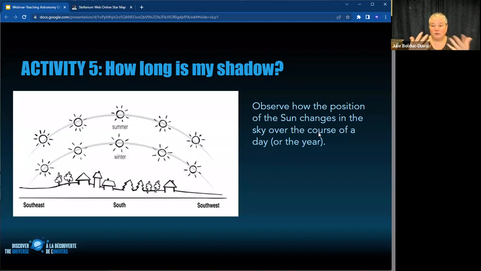And it could be interesting first to have them predict how it's going to change, and then they go outside and make a few measurements during the day, and then they try to explain it, because of course the sun rises in the east and sets in the west, and it's at its highest point around noon, although 1 p.m. when it's daylight saving, but even then it varies a little bit depending on where you are in the time zone. But all that is due to the Earth's rotation, going from east to west.